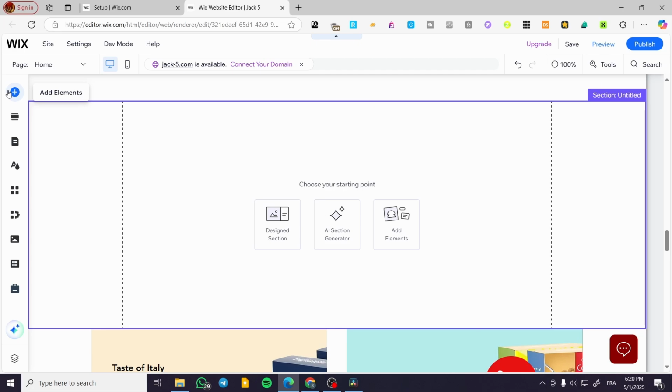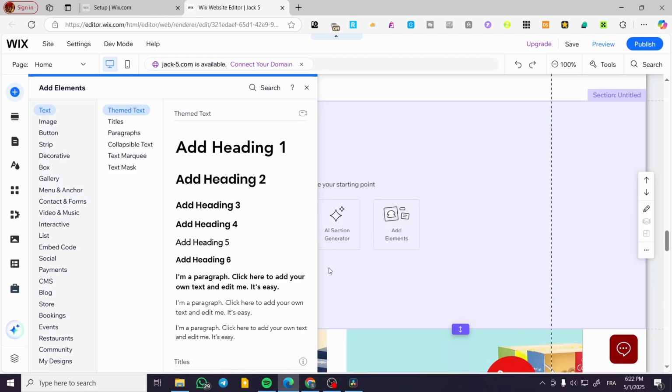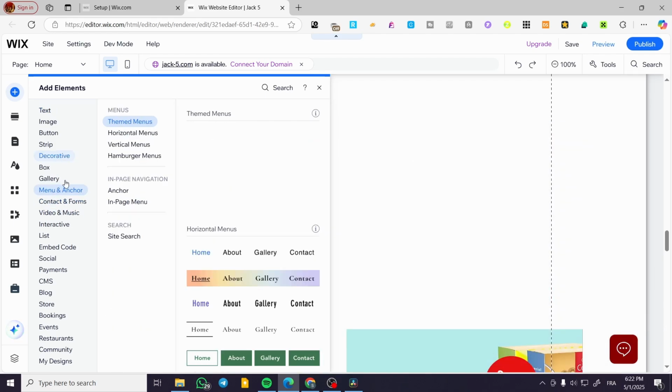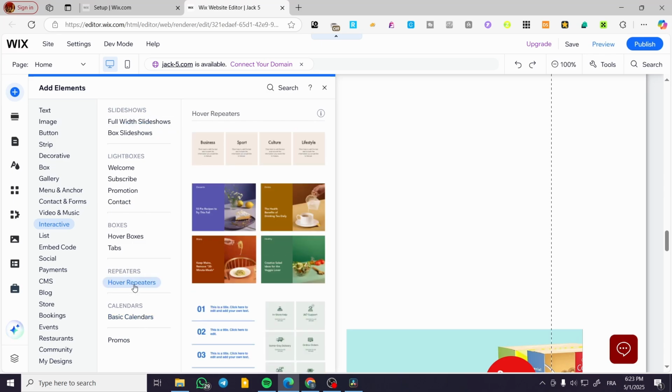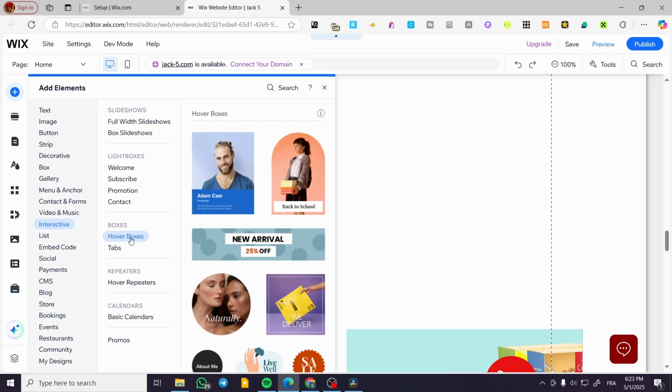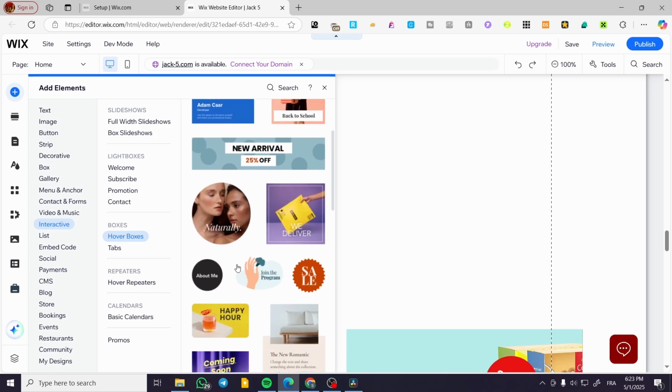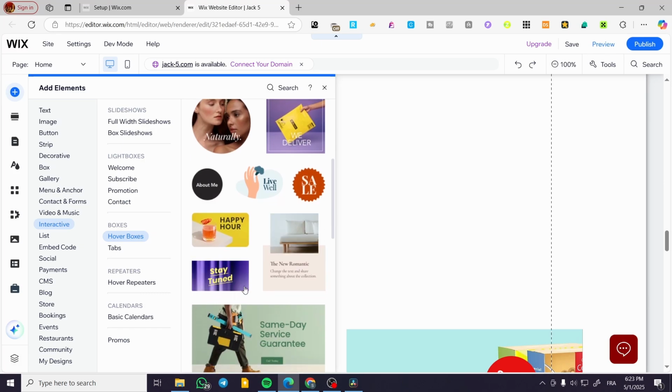So the first thing that we need to do is to head over to the left side of the screen and click on add elements. Now we are going to have the elements from here. We're going to head over to the interactives, and we're going to find slideshows, lightboxes, boxes, repeaters, and etc. So either we are going to have hover repeaters or some hover boxes. I preferably use hover boxes.